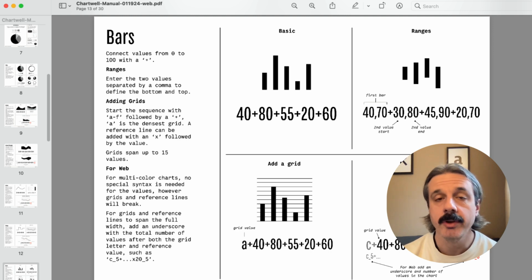So there you have it, everything you ever wanted to know about Chartwell bars but were too afraid to ask.